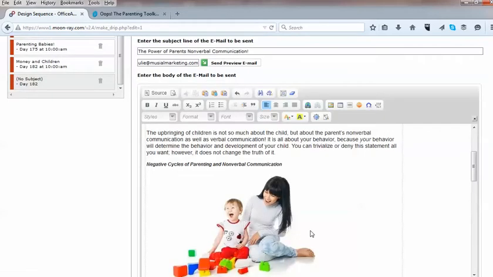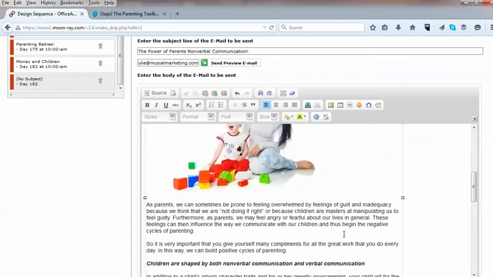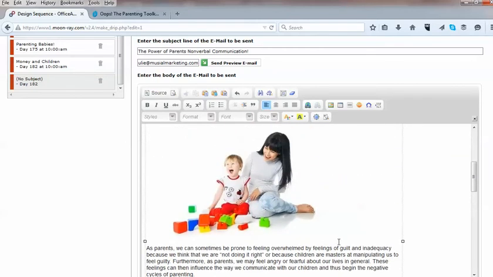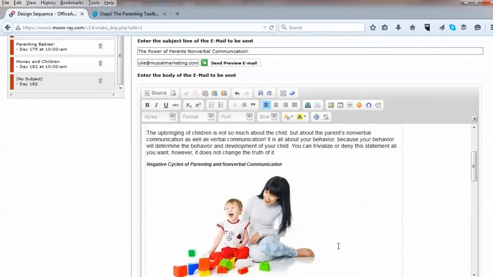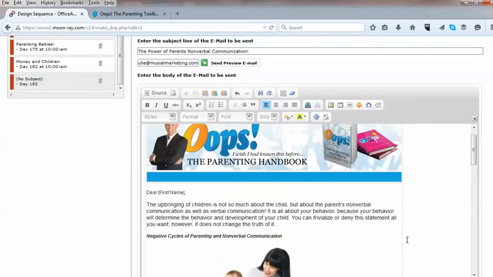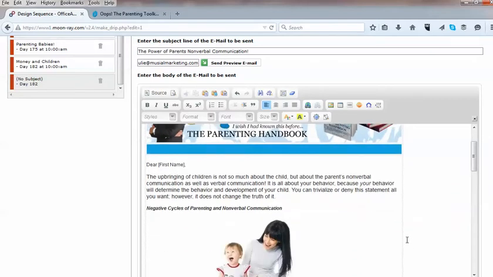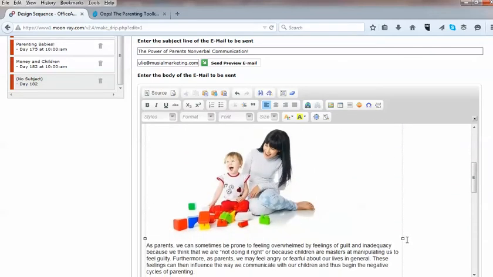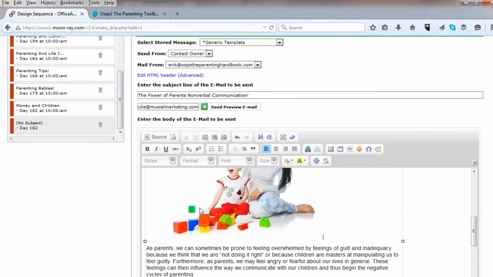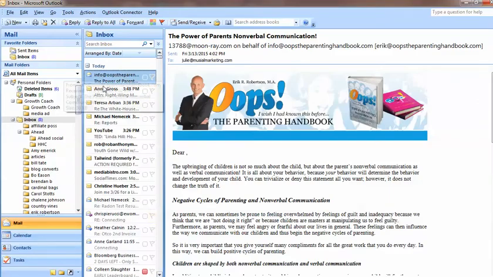And look, it put it in there. Now if I were to do another test, it would be in there. I'm not going to put that in there. Actually, I could. It looks kind of nice. Let me see here. Negative cycles of parenting and nonverbal communication. That's actually kind of nice. So just for the heck of it, let's send another preview and see how this looks. Maybe we'll leave that there. And you always want to do a test email, because oftentimes it could turn out where you're not going to like how it looks.